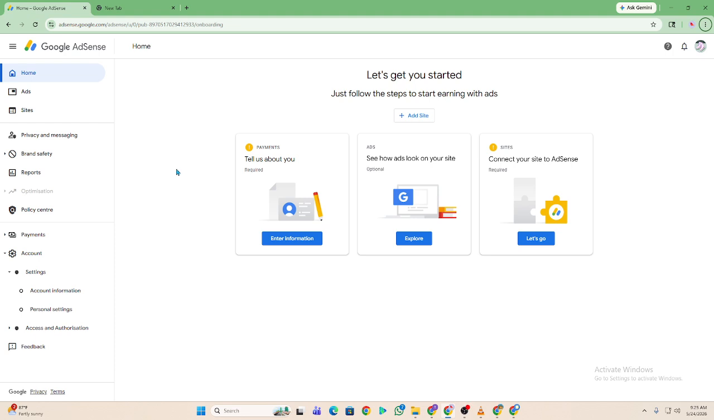Hey everyone, in this tutorial, I'll show you how to change your address in Google AdSense in 2026. So if you moved to a new location or entered the wrong address during setup, this guide will help you update it properly so your payments and PIN don't get delayed.